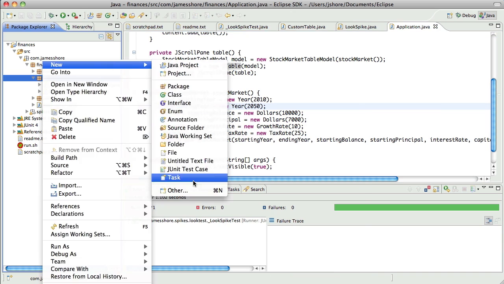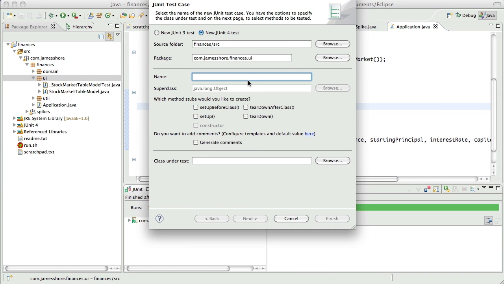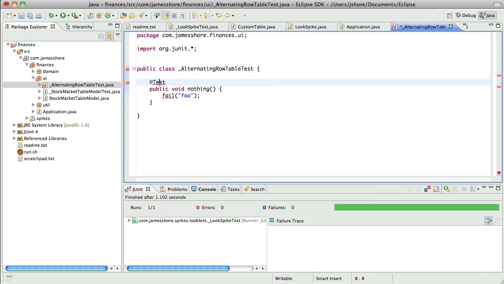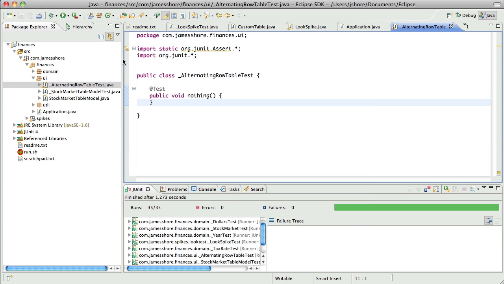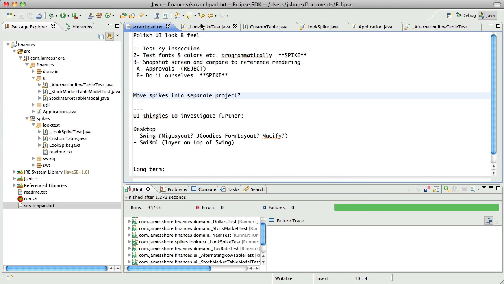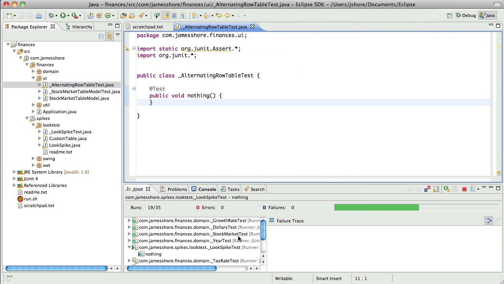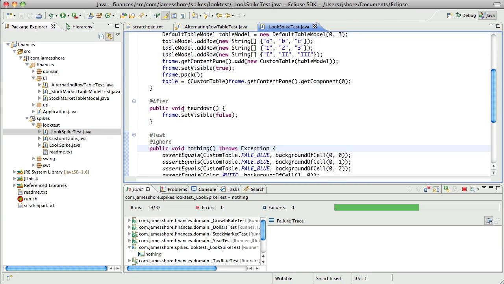But the neat thing was, after our 5 episodes, we completely solved this and got the code working in production, which was pretty fantastic. So here you can see us just getting started on that effort, writing a test that will do alternating rows on a table in production code.